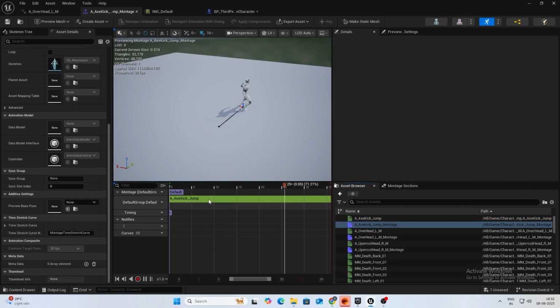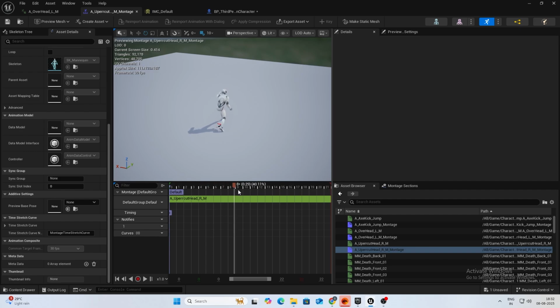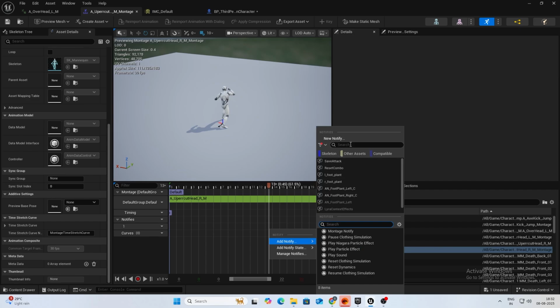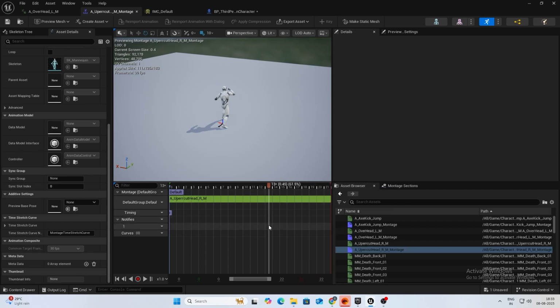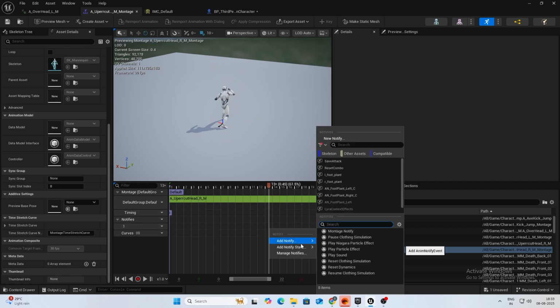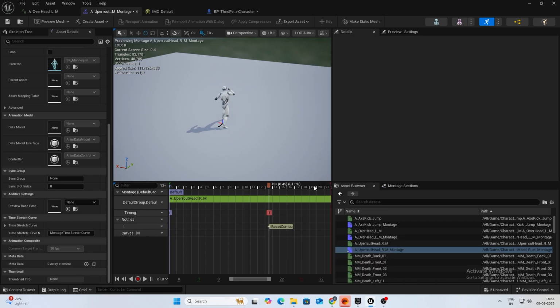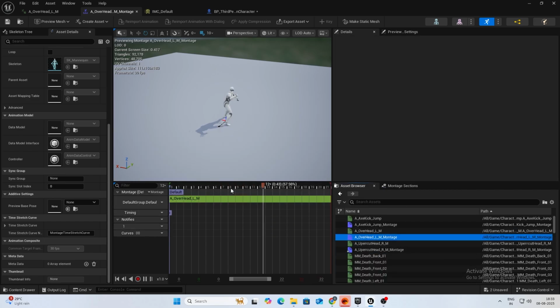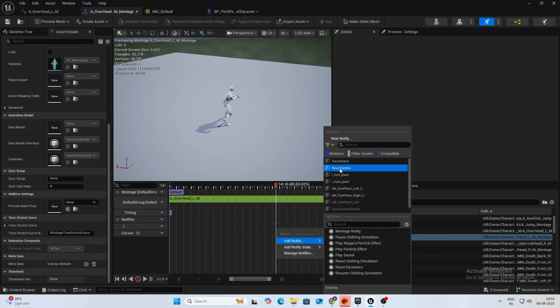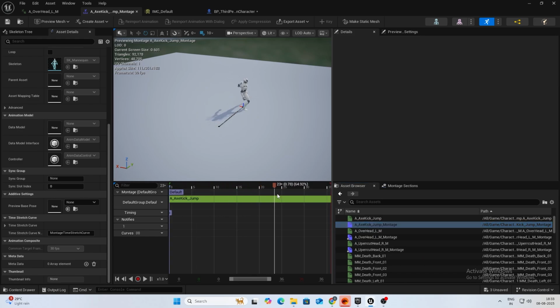So open up your montage. So let's start with this one. So at the point where your animation ends, add a notify. So I'll create a new notify. Okay, you already have this reset combo notify. You can use that. I'll just use that for now. Reset combo, same with the kick. Somewhere over here.